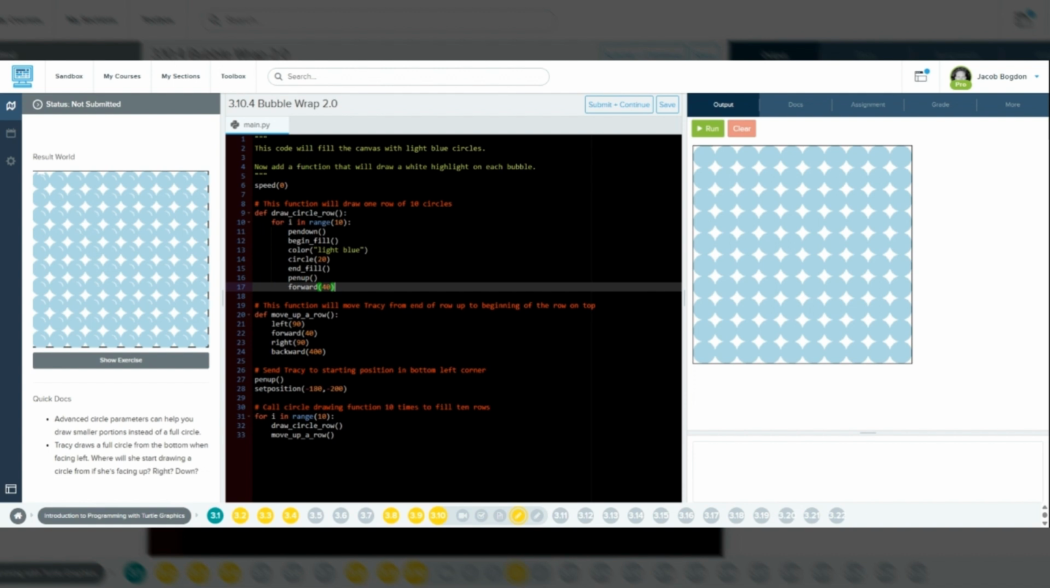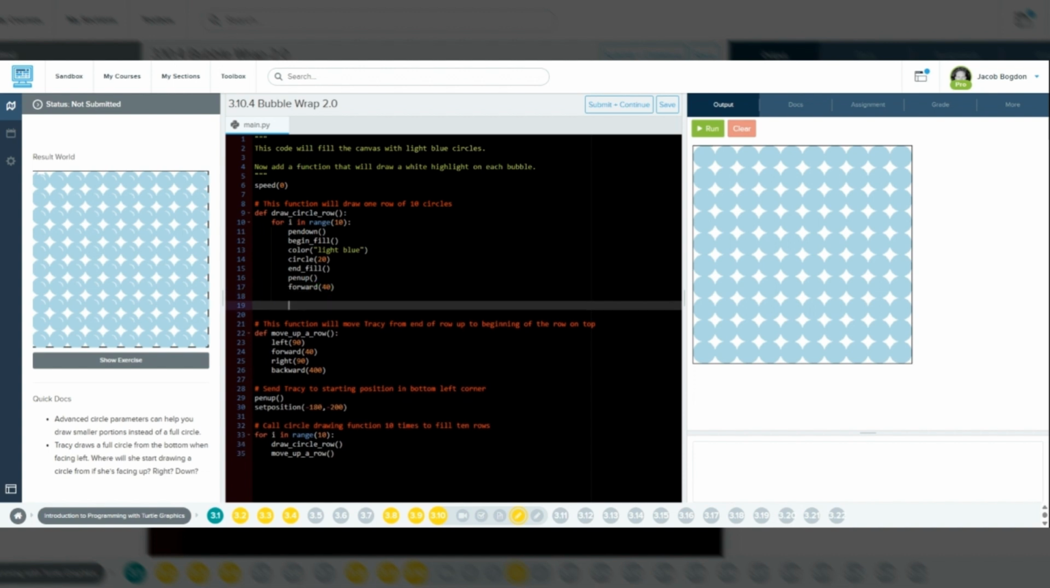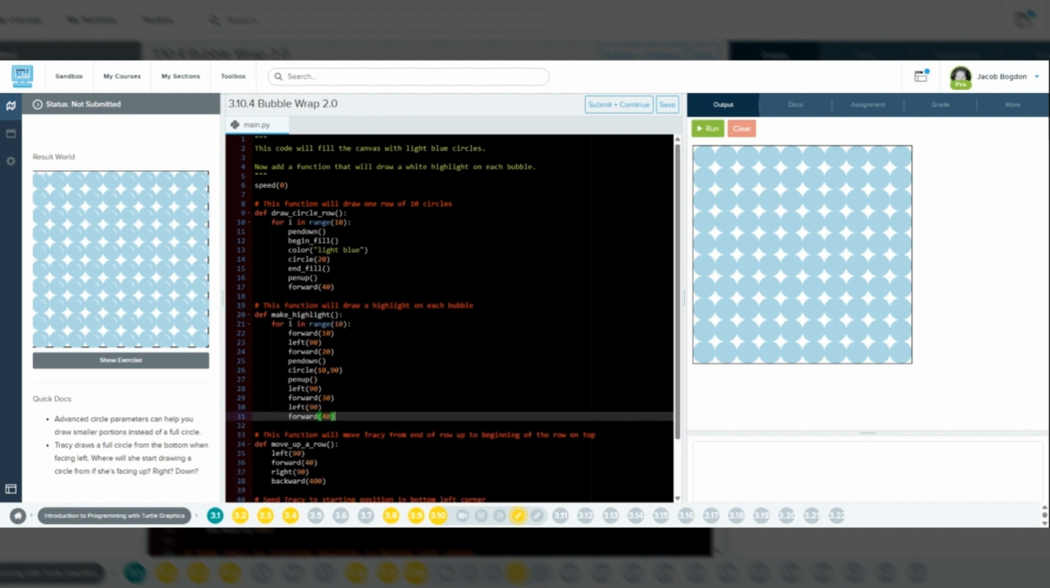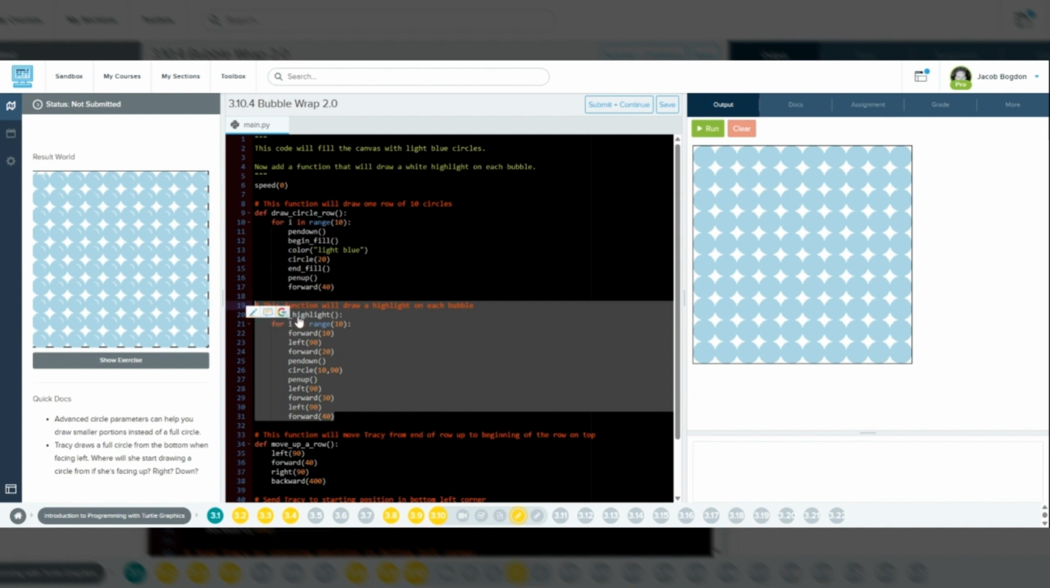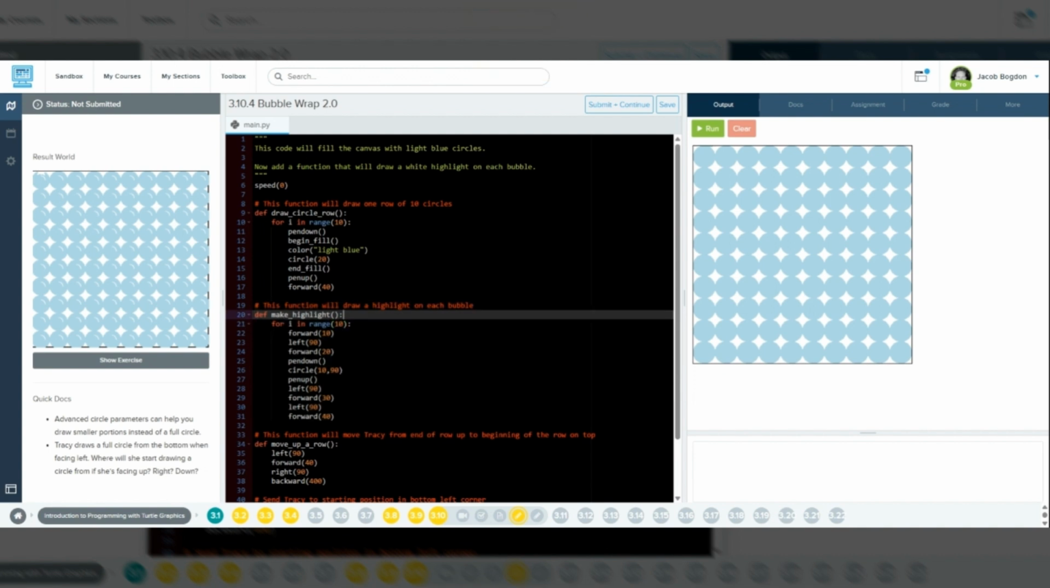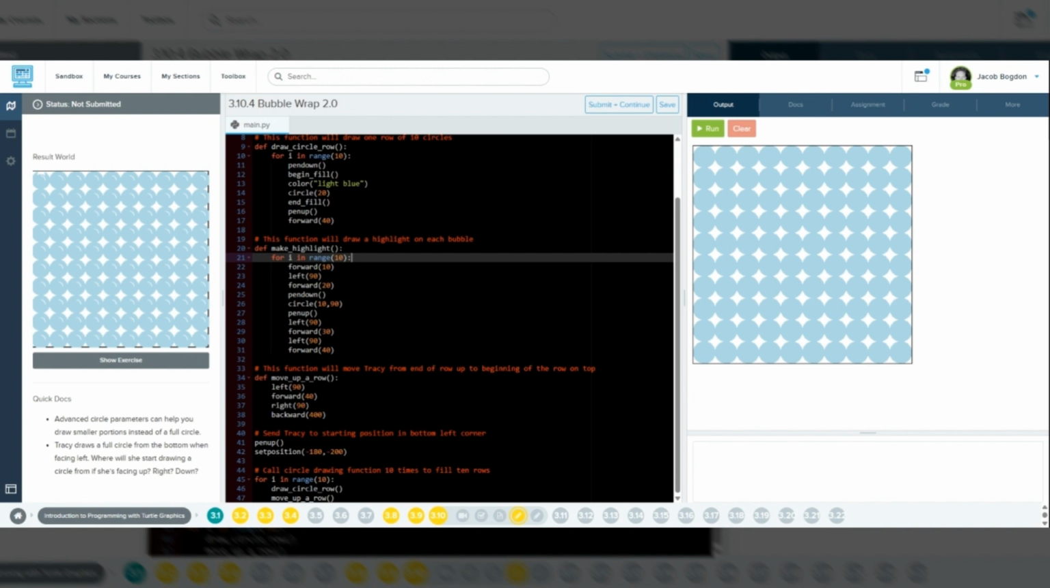Turning now to the crux of the assignment. You are being asked to add a highlight to each bubble to make it pop. To do this, we'll create a new function called make highlight, and place that function between the draw circle row function and the move up a row function in the starter code that has already been provided to you. At the end of the code, we will also need to add a for loop for the highlights, which will be similar to the for loop that creates the bubbles.